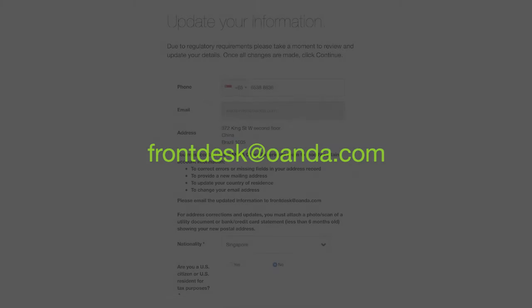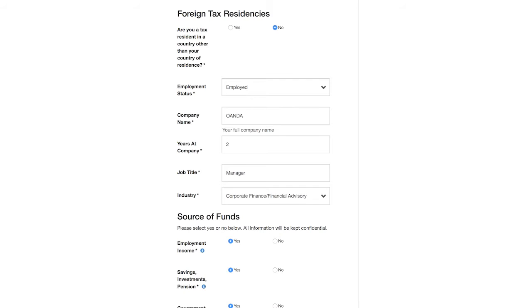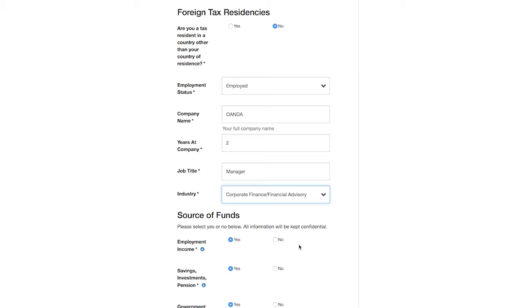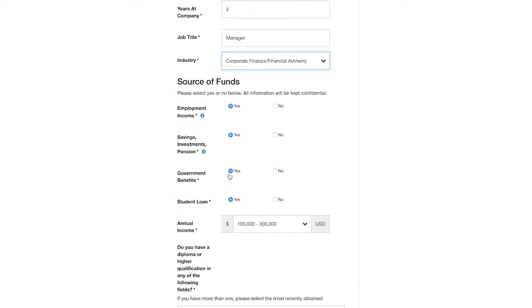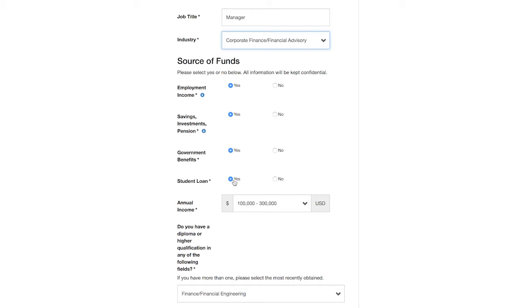frontdesk@oanda.com. Next, you can update your foreign tax residency details, which include if you are a tax resident in a country other than your country of residence. You will need to confirm your employment status. Where you have selected employed or self-employed, you will also need to select the industry and include your company name and job description. The last section to update is your source of funds: employment income, savings, government benefits, student loan.